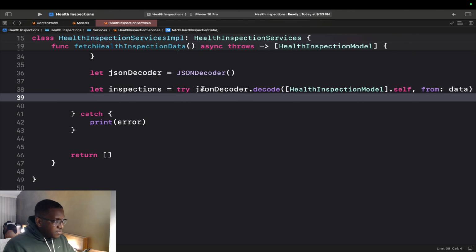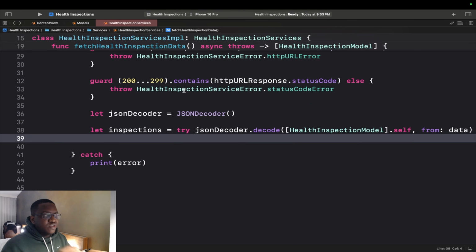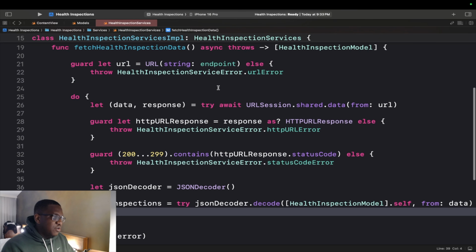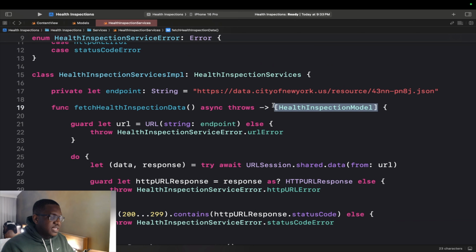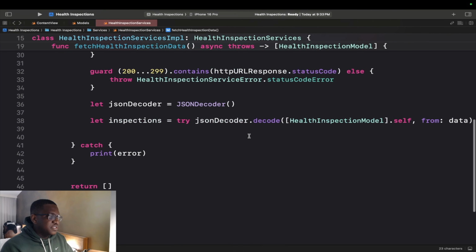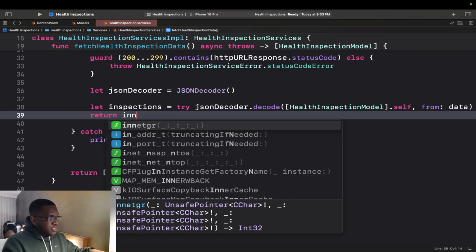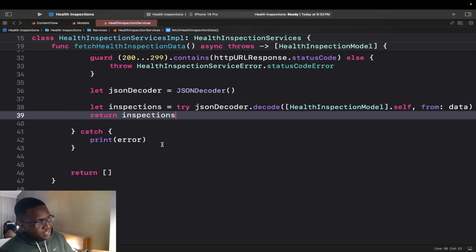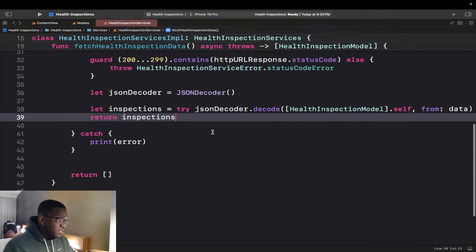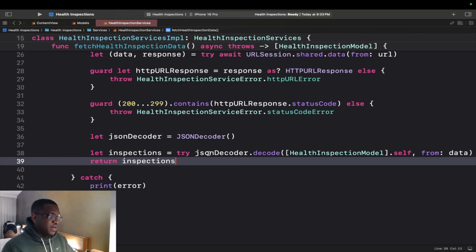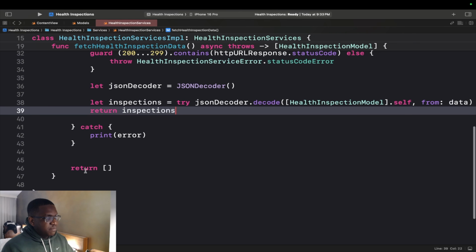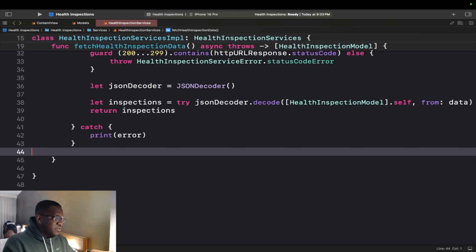Now what we need to do is return it. Remember, our function returns an array of health inspection models. So let's do this. Boom, and we'll just say return inspections. Nice. Now that is pretty much handled for that part, and we can get rid of this fake part right here where we're just returning an empty array just to get rid of the old errors.